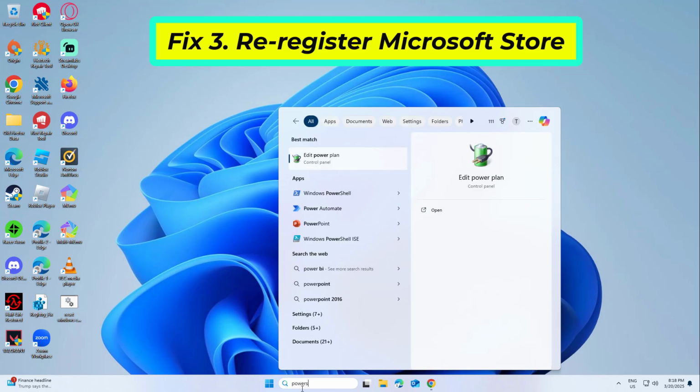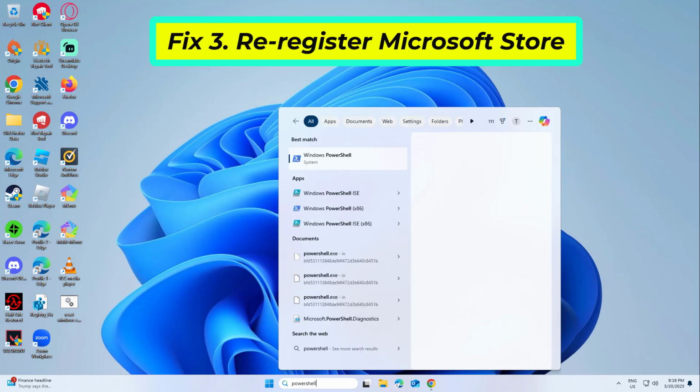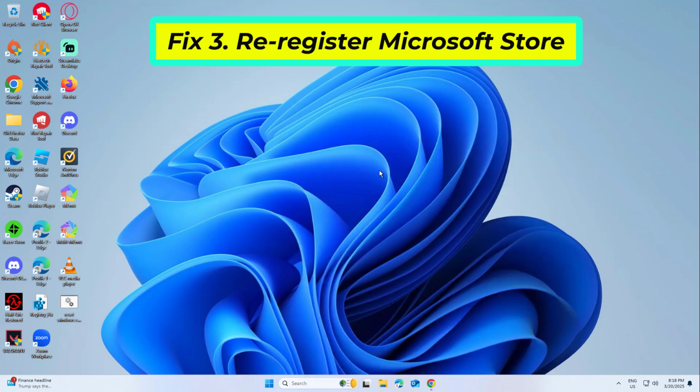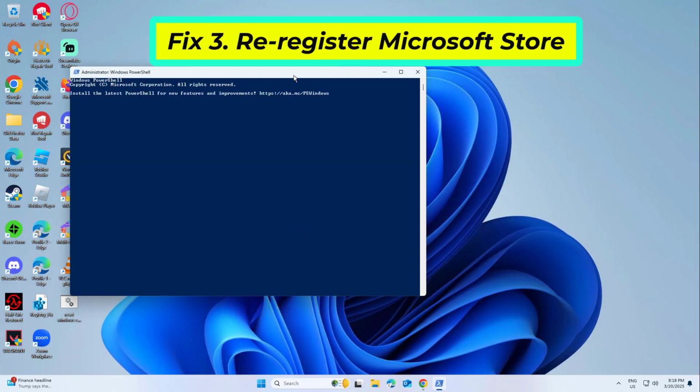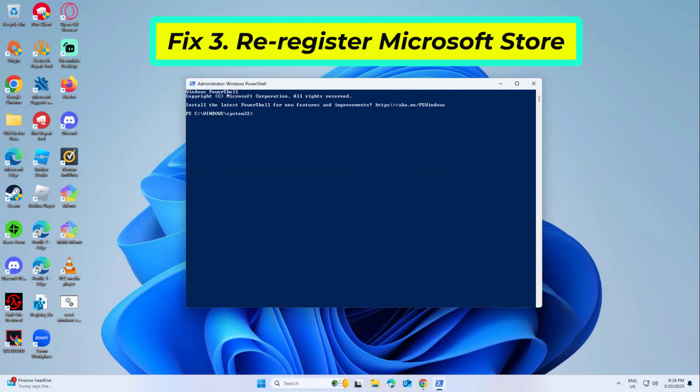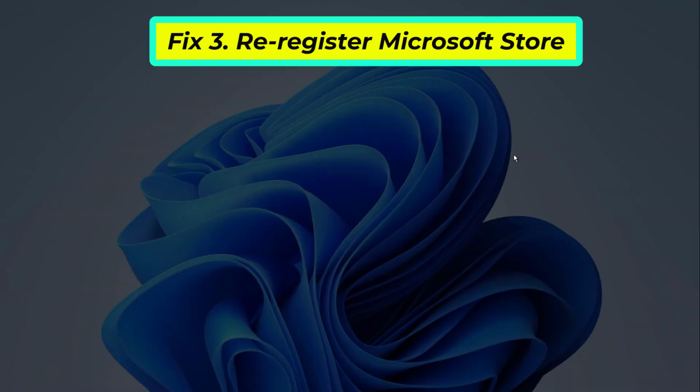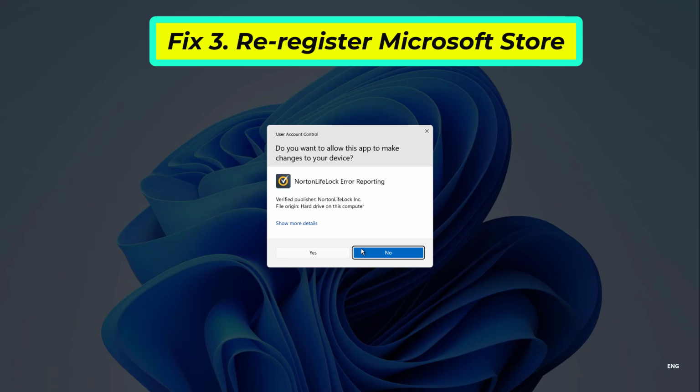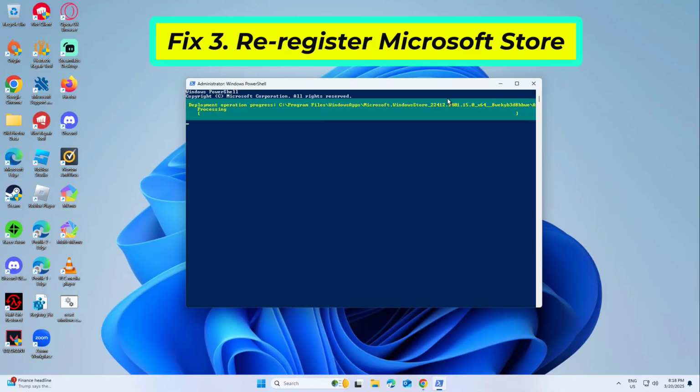Fix 3. Re-register Microsoft Store. When the Store app's registration becomes misaligned, it may stop functioning properly, but re-registering it helps restore its core settings. Copy and paste the command that you will find in the description of this video. Now restart your computer and try again and your problem should be fixed.